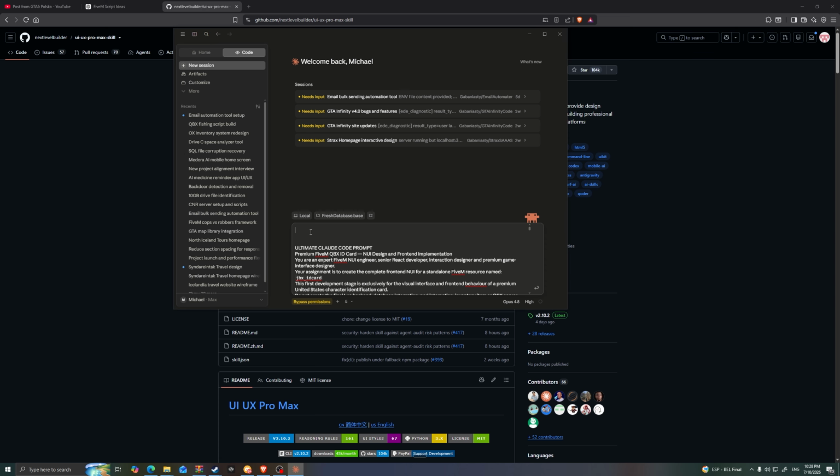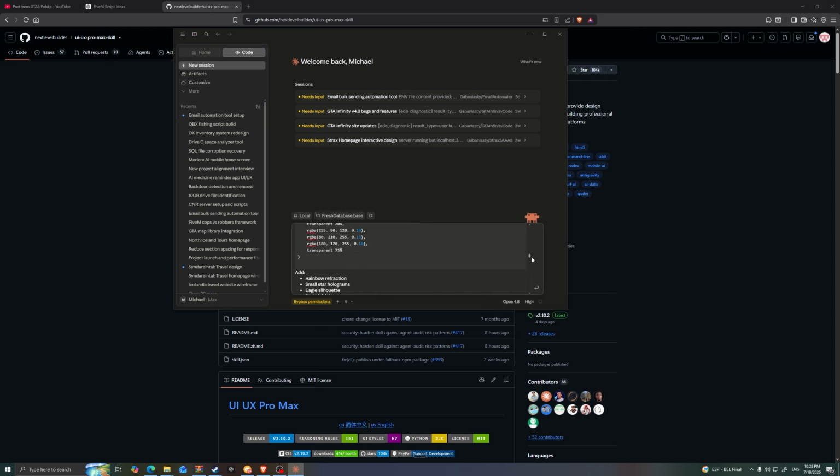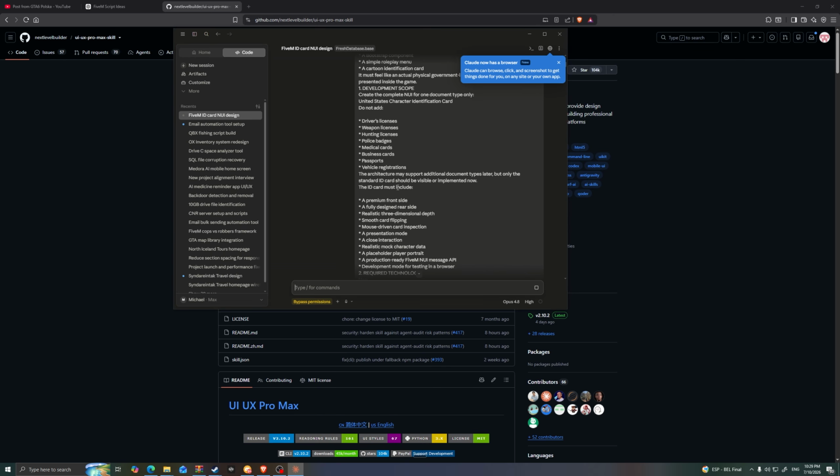All I'm going to do is promptly ask it to please use the UI UX Pro Max skill, the 3D hovering with, and then we just paste the prompt. It's really long, as you guys can see, but we just copy, boom, it's in, and we're off.